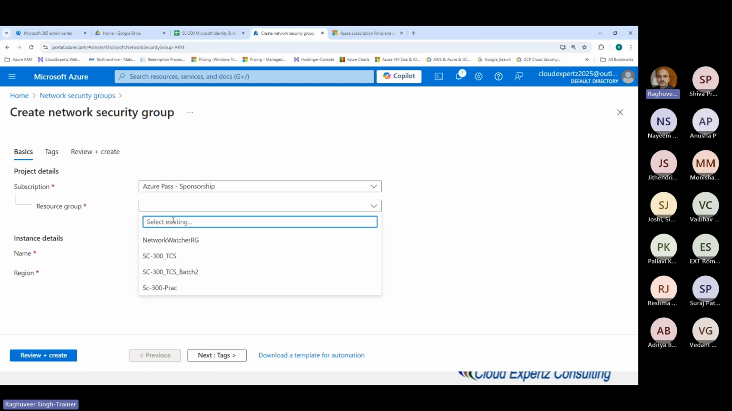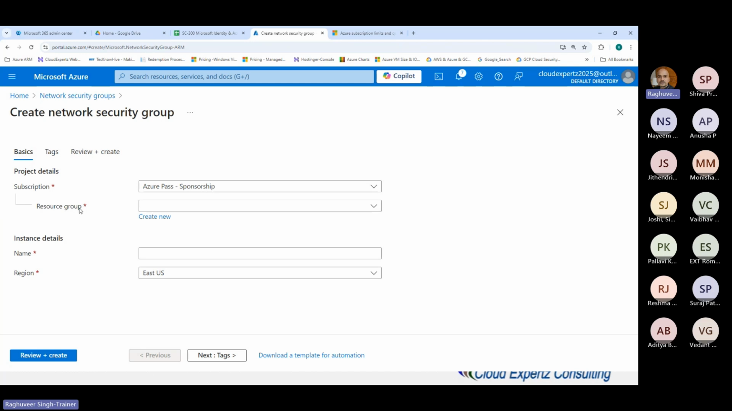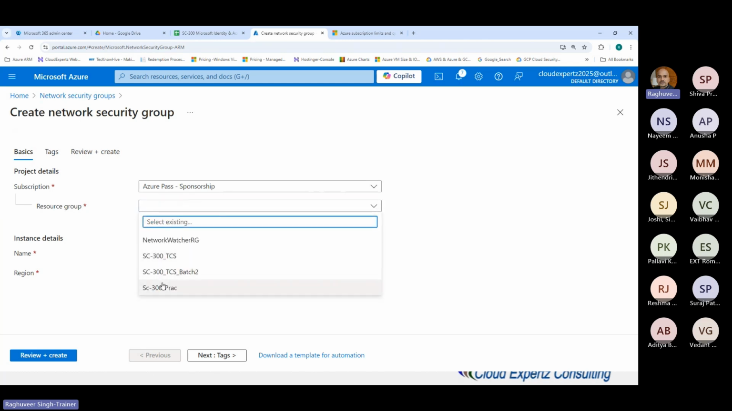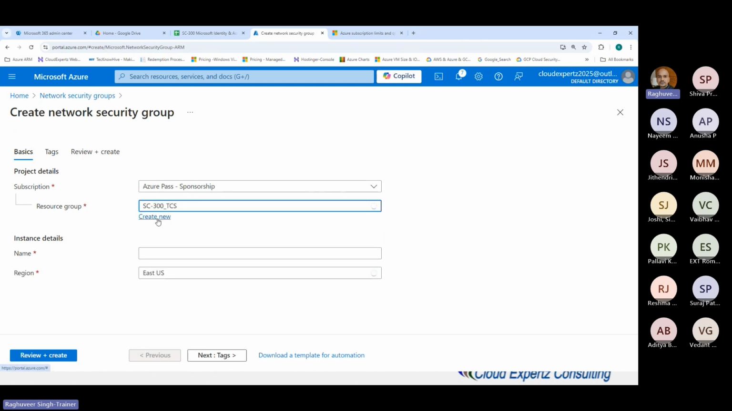Now always remember, whenever you create a resource, two things will be common. It will ask you to provide a subscription and resource group so that it can attach that resource to a subscription for billing purposes and put that resource into a resource group for your internal management purposes. So I'll select the same resource group, which is SC300 TCS, and put this name as demo NSG.